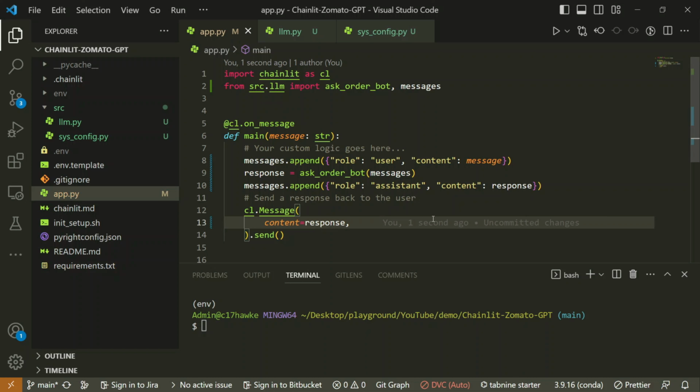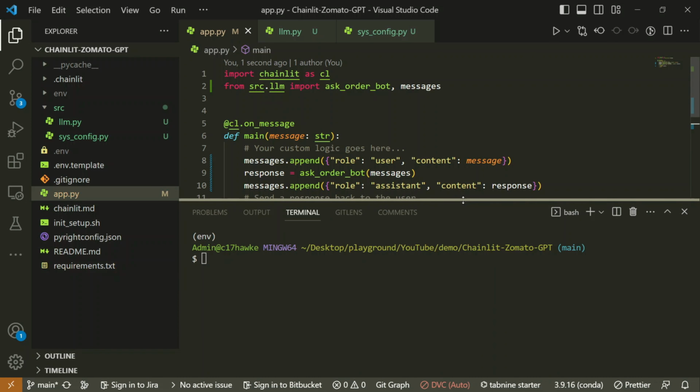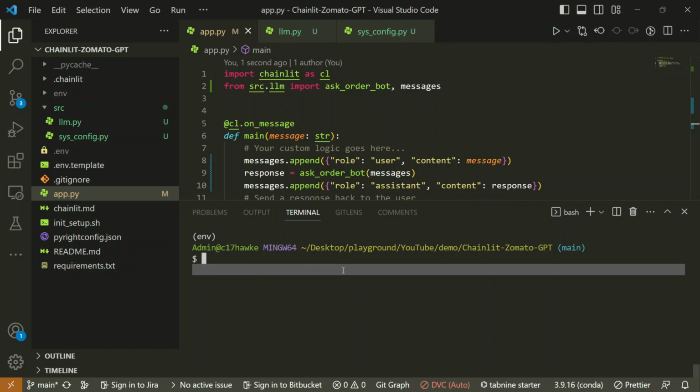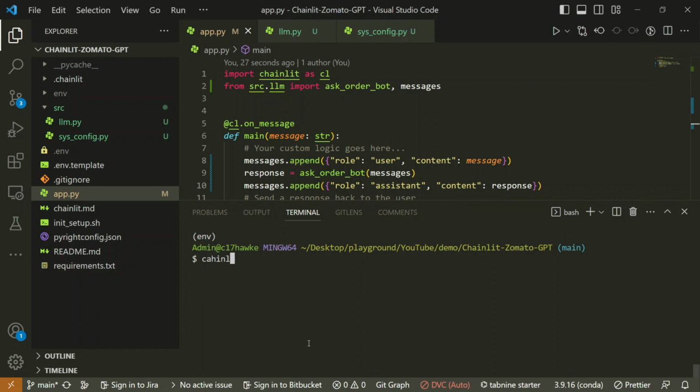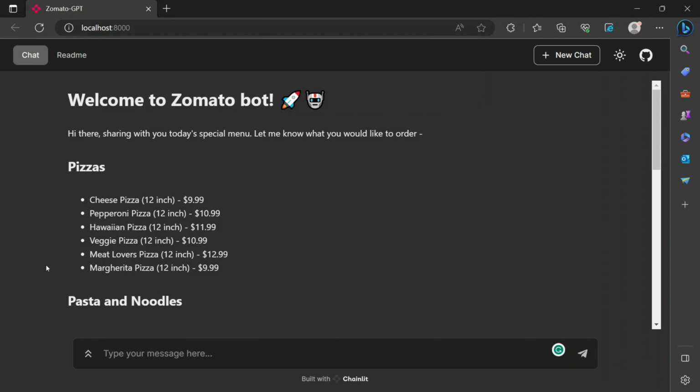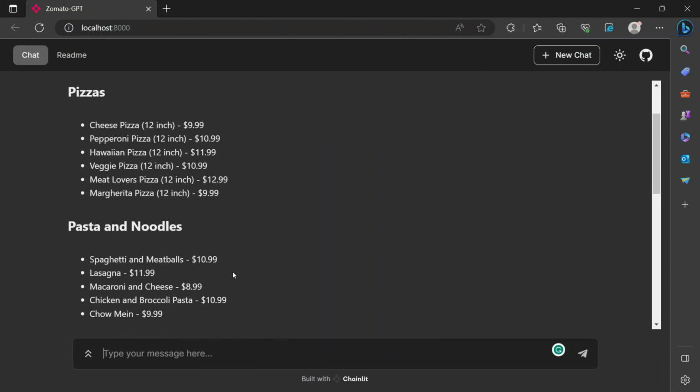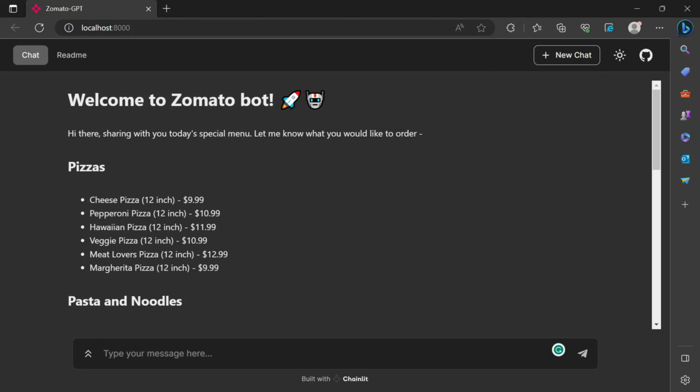Now let's run our app. I will simply write chainlit run app.py. Here you can see the welcome screen, like welcome to Zomato bot, and these are the menu items that we have. Let me ask it some query. Let's say, hi, I am Sunny.